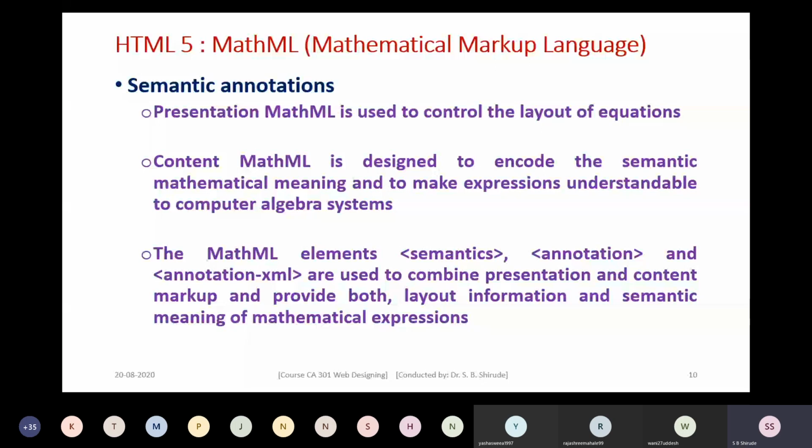We have started with that. What is the actual use of MathML? What are the advantages that we have discussed? And then followed by that, we have discussed what the uses of these semantic annotations are. So after this, we'll now start performing some practicals.